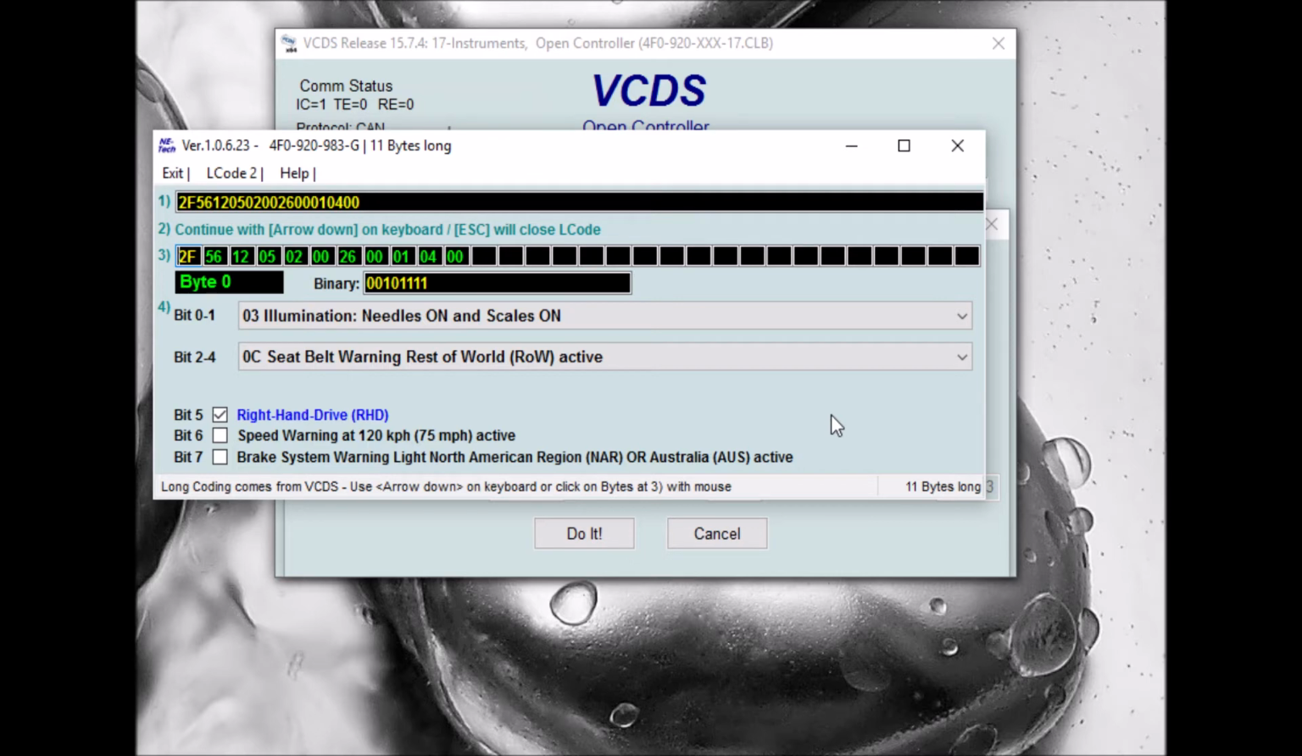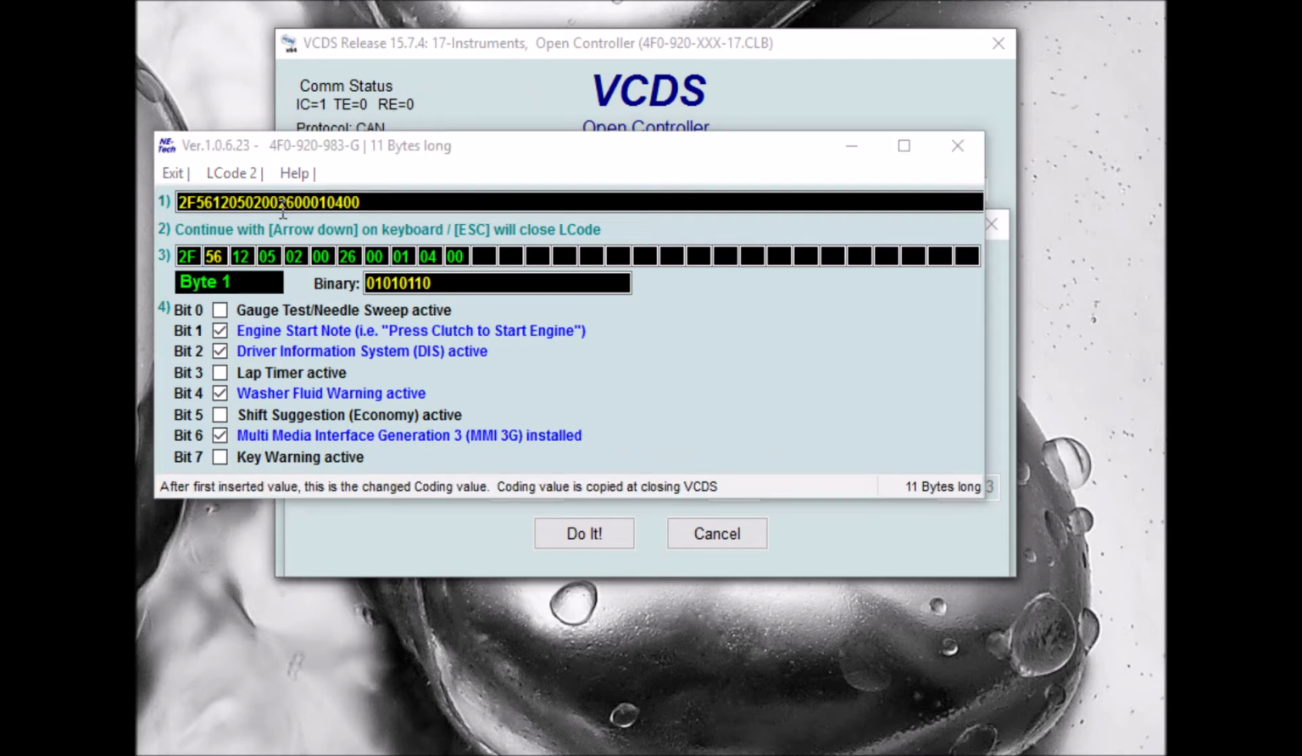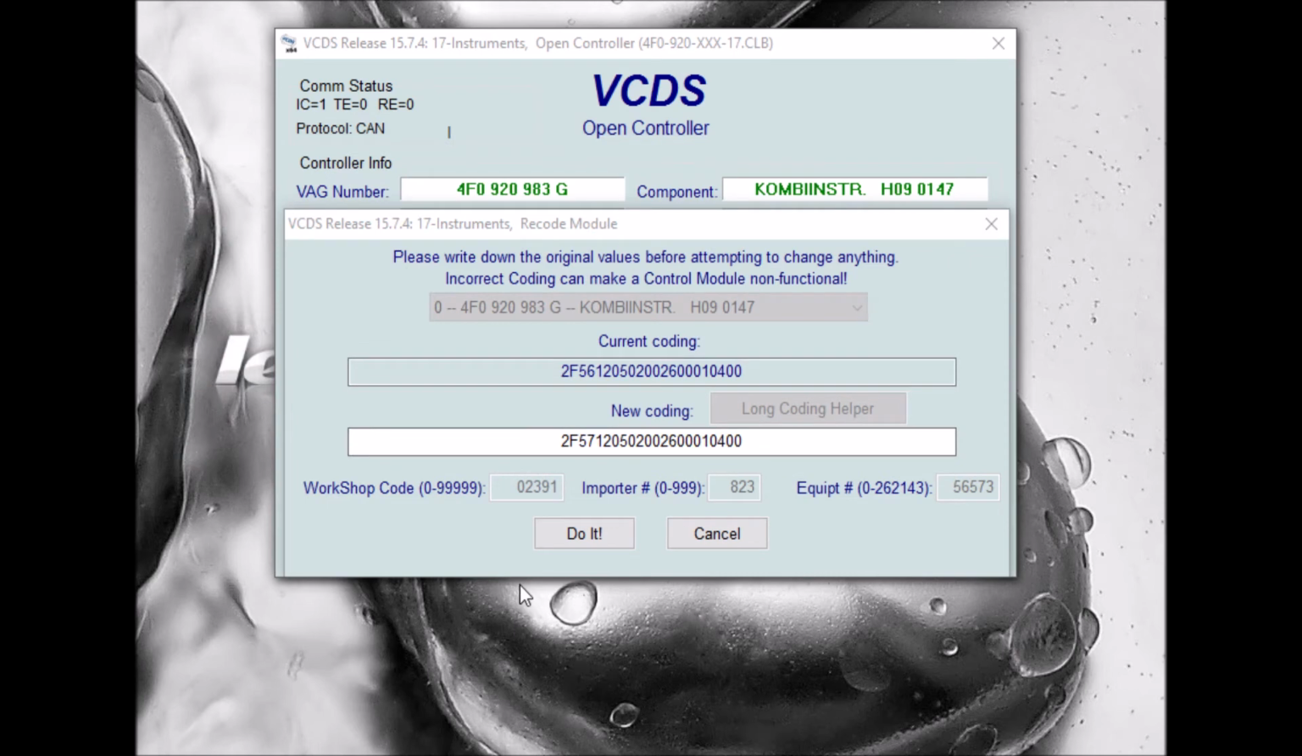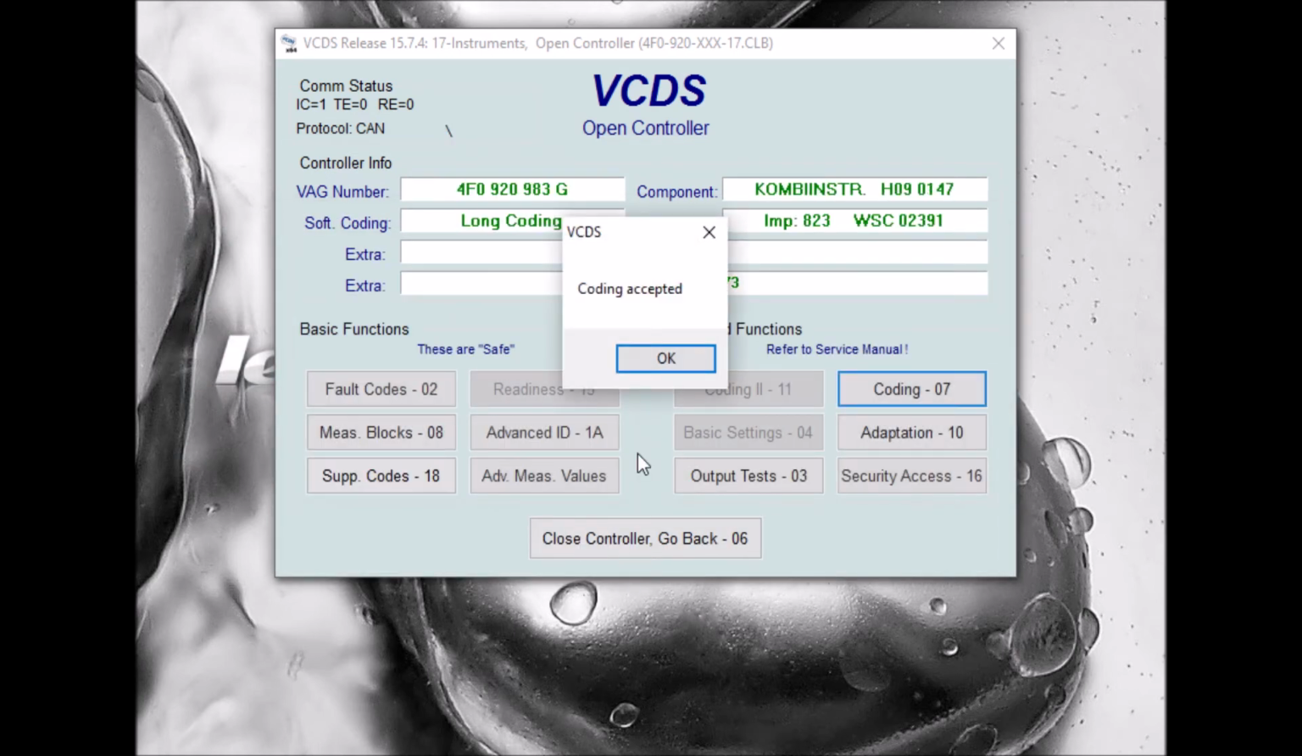So if we have a look and go to the correct byte in the long coding helper, it's this one here, and you've got the tick box there for sweep active, so we enable that. Okay, now we close the coding helper box first, and you can see it's updated the coding for us. Click on do it. Coding accepted.